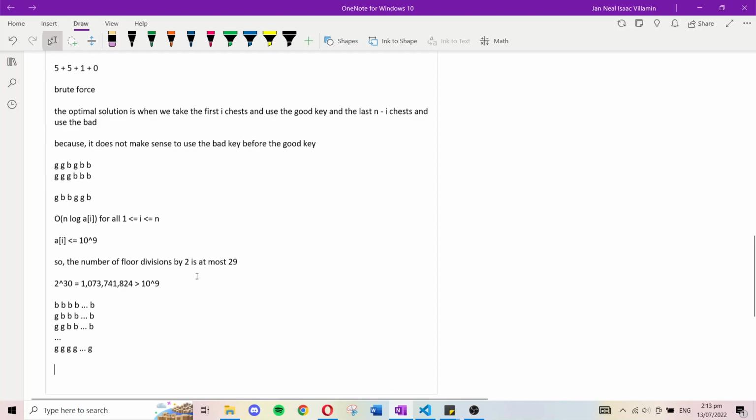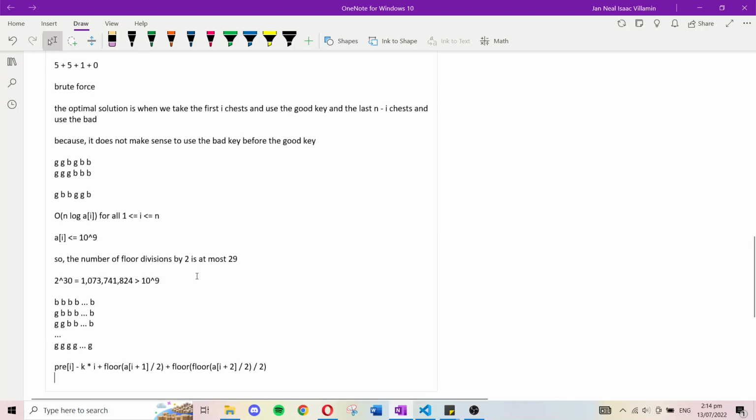Now we can compute this. This is just the prefix of i minus k times i, plus the sum of the bad keys. So it will be floor of (a_i+1 over 2 plus a_i+2 over 2), take the floor, and then we divide by 2 again, and then take the floor, something like that, plus dot dot dot plus floor.